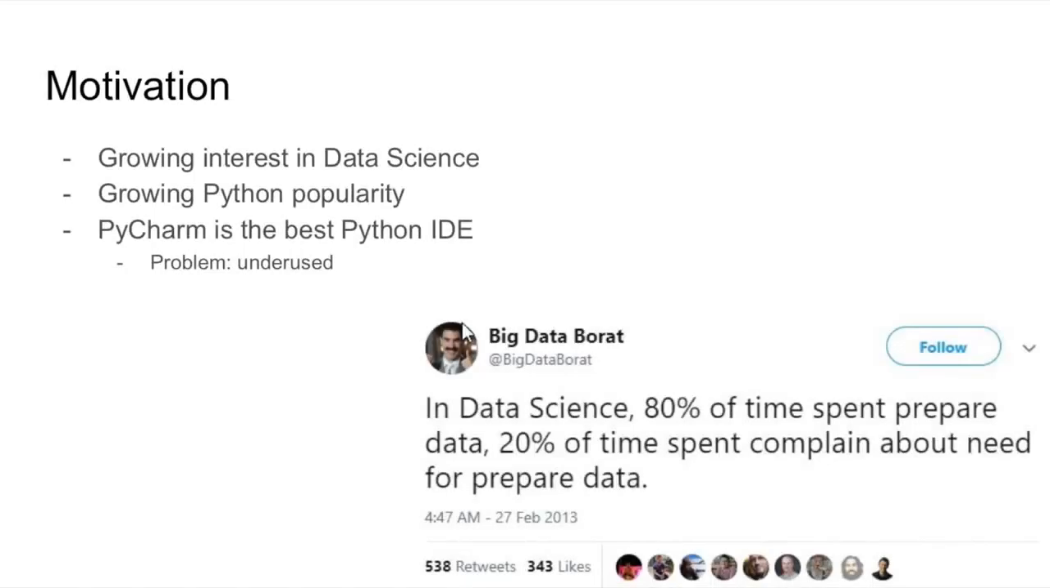Thanks, Paul. So I'll start with the motivation for the topic of boosting data science productivity with PyCharm. Does anyone care about this topic? Is it even possible to do it? And there are some points about it. As a fact, there is growing interest out there in data science. It's becoming a more popular topic with each year.